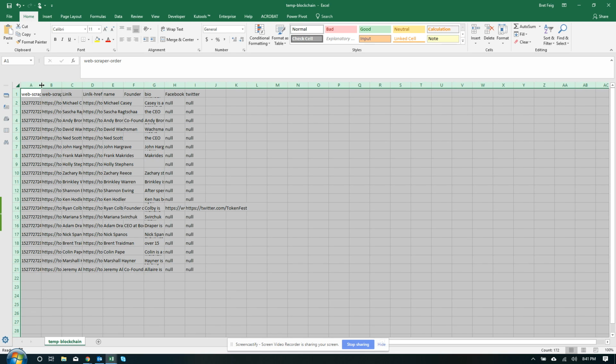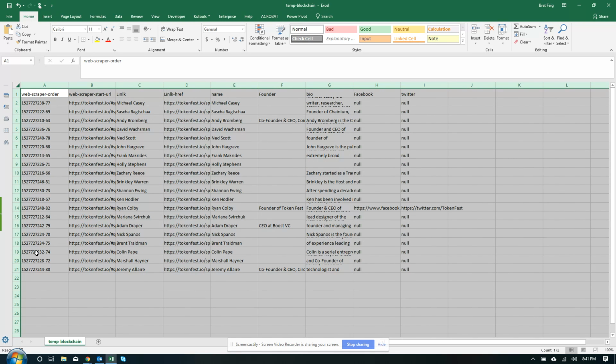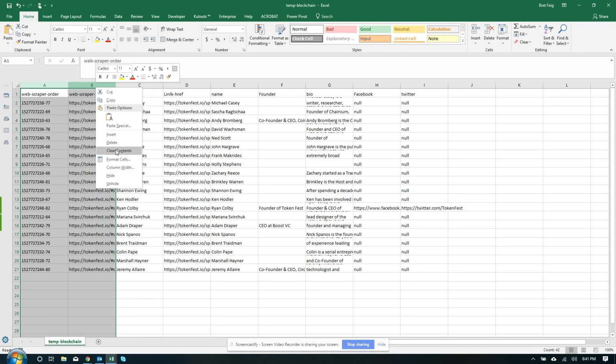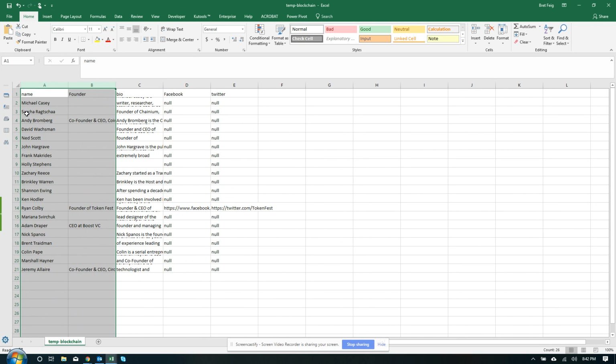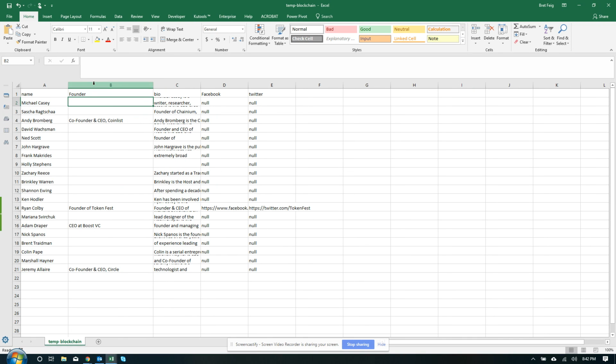We don't really need the web scraping order, just showing you in sort of the order that it got it in. We don't really care about the start URL, so we're going to delete those now. But here you go. Name, company, bio, and when there were links available, it picked it up. So pretty cool. Did that all pretty fast.